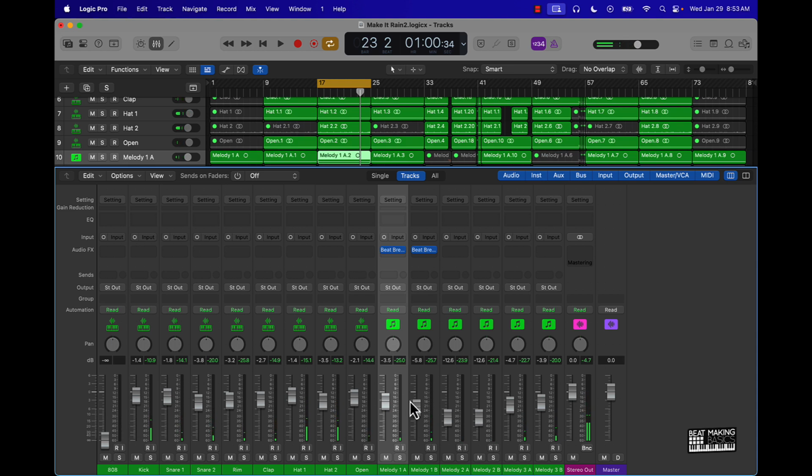Bet. So after we have everything at a basic level, now I'm gonna bring this 808 in. When I first started mixing, I would bring this 808 super high. It'd be the highest thing in the track.